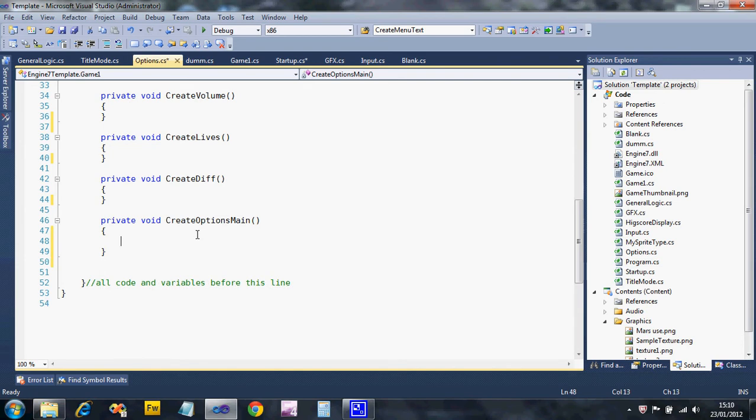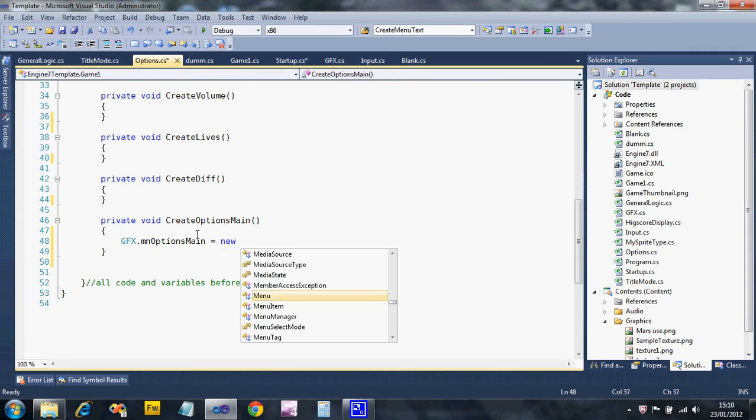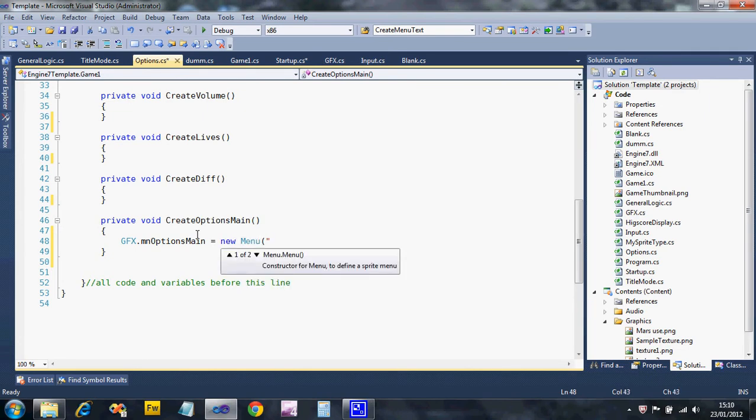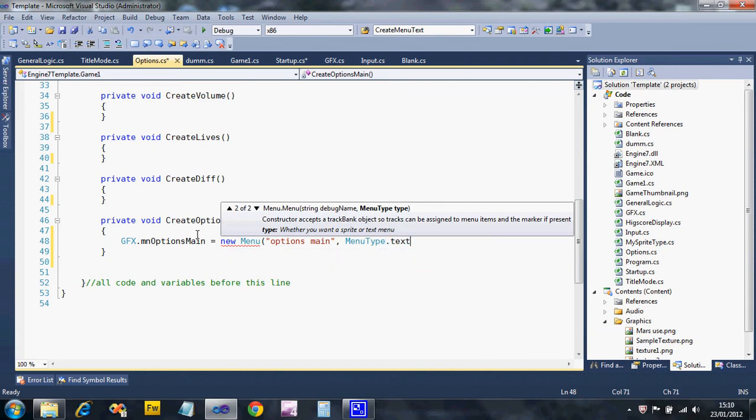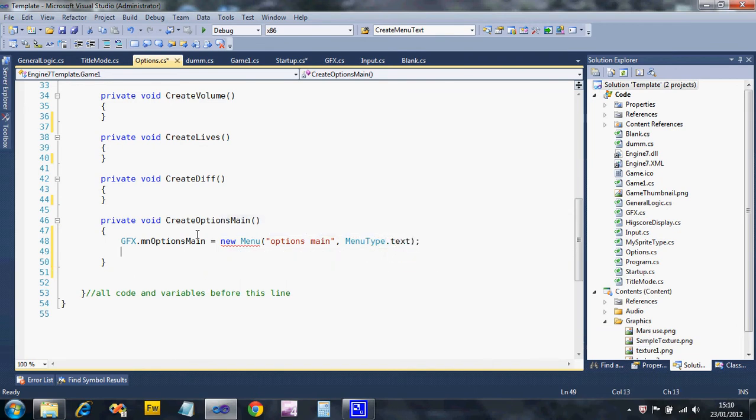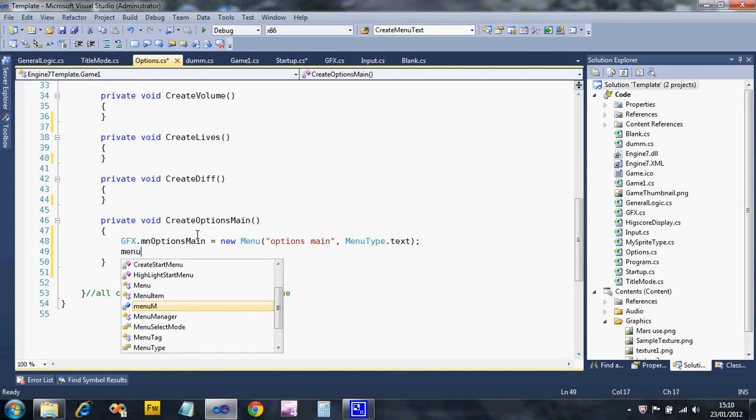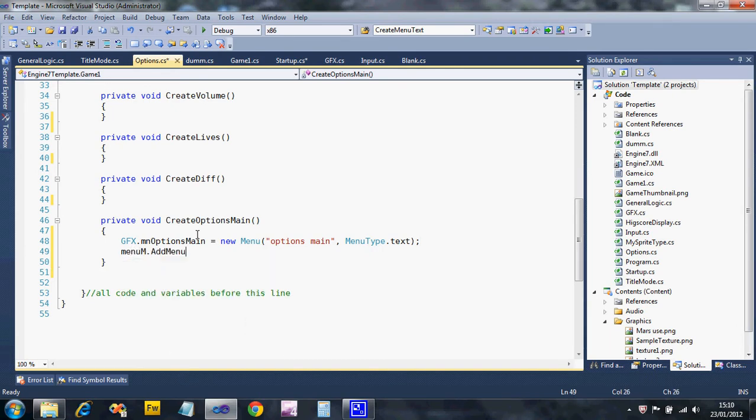This is going to sit vertically, so I need to put mn options main equals a new menu, give it a name. I'm going to call it options main, and the menu type is going to be text. Okay, so all the ones in this video are going to be like that. The next step is to make sure we add this to the menu manager.